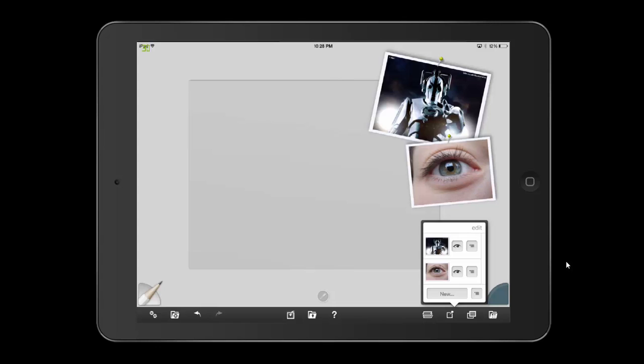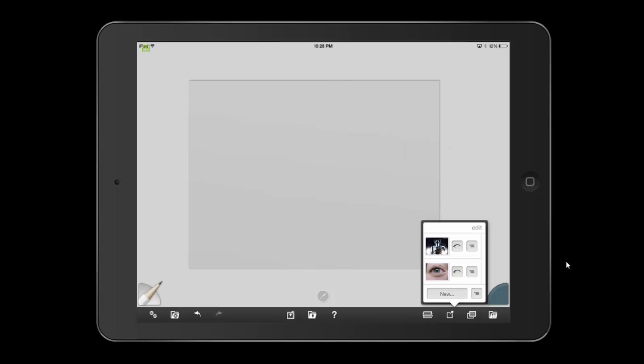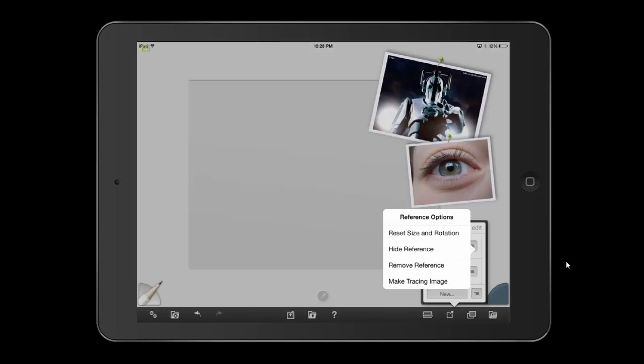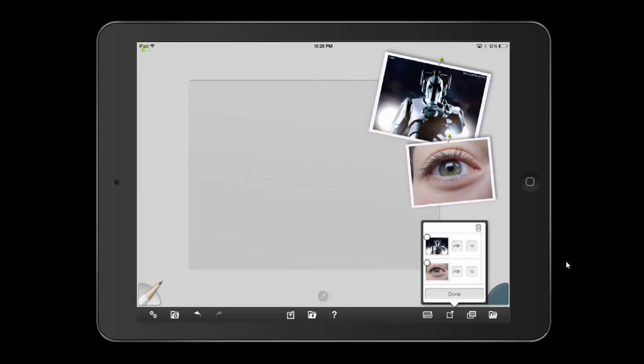So say you're working on life drawing and you want several different eyes to get different feels of eyeballs. You could download several eyes and then use them, and you can also turn them off just like the other ones. You can reset size and rotation. You can hide the reference, remove the reference, and make a tracing image. And I'm going to talk about that in a second. And of course you can trash them by using the edit button.